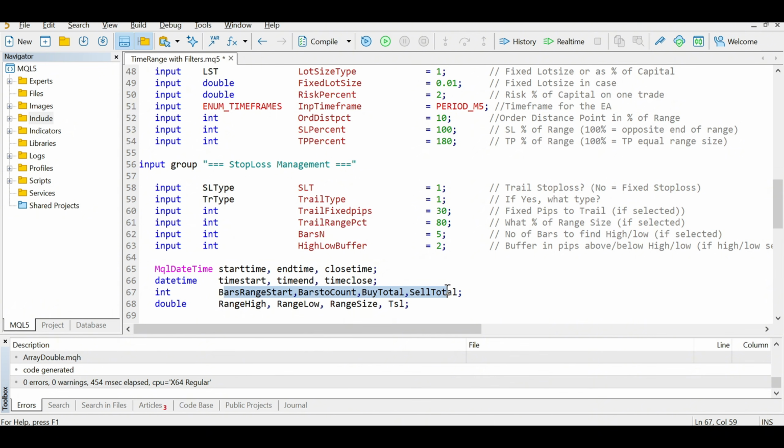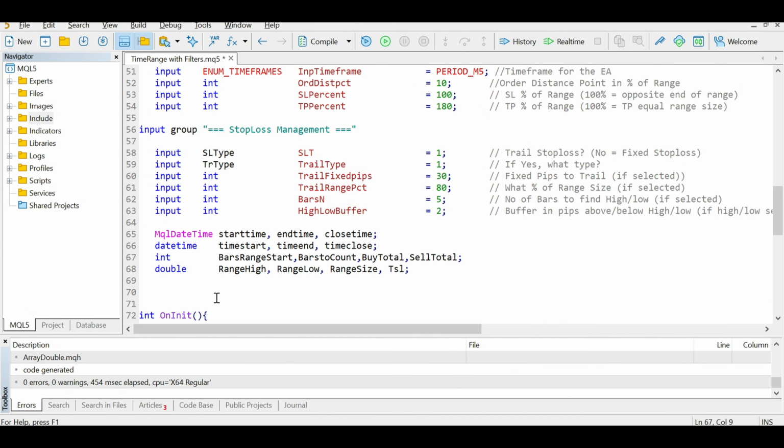Then I need some integer variables, and I need some double variables. Double variables are variables where you can store decimal values. So for example, the range high, the range low, the range size, or the trailing stop loss, that will be in decimals. So we need the values stored in a double variable type.